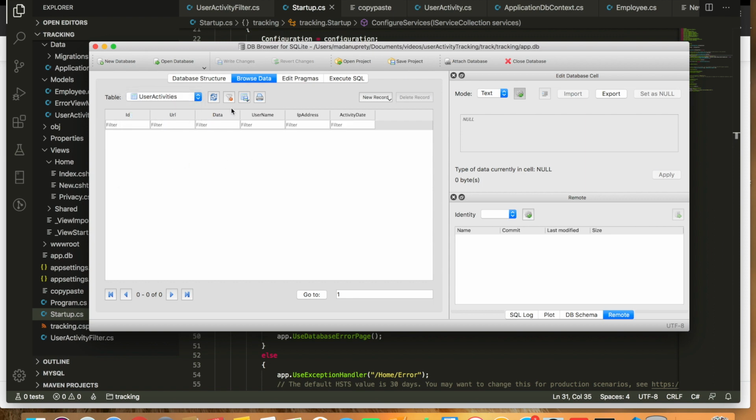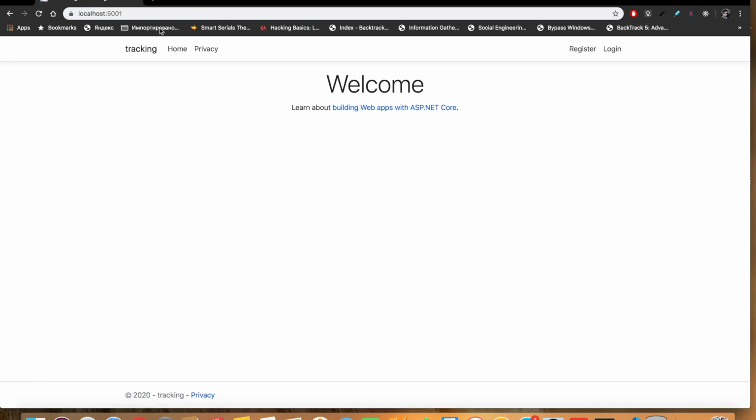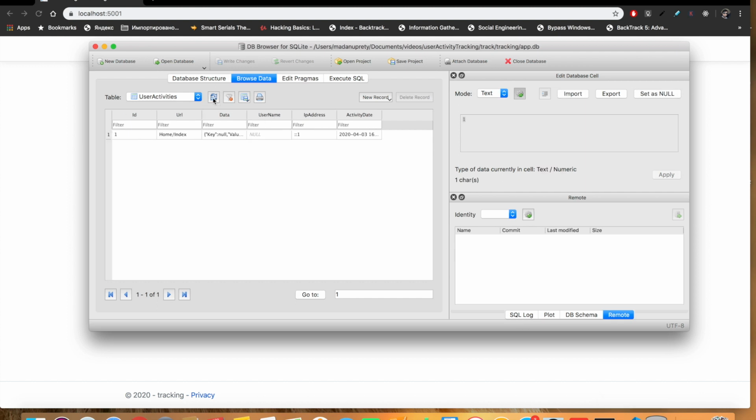and our user activities table stores the user activities. So let's refresh this, and let's see if there are any entries in the user activities table or not. So let's refresh, and we see that there is one user activity. So the user has visited home/index and no data has been passed, and the IP address is localhost, and in case of localhost you get this ::1, otherwise you will get the actual IP address. So we are browsing from the localhost, that's why we see this, and the time, and you can see in detail by clicking on it here and seeing the data on the right hand side.